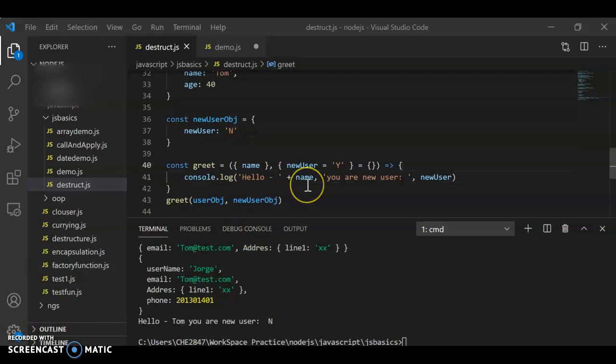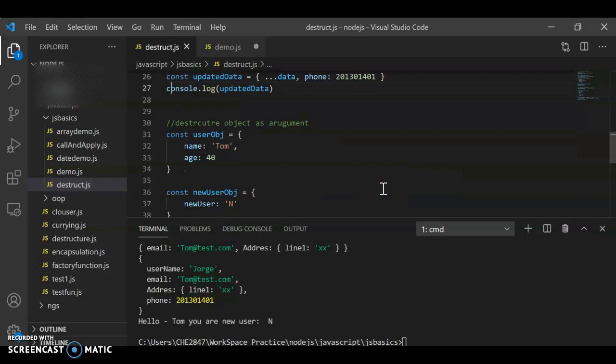And yeah, that's all. And remember one thing: when we do the restructuring using the spread operator, it's always a shallow copy, not a deep copy.